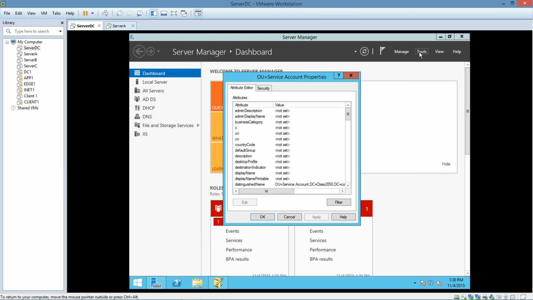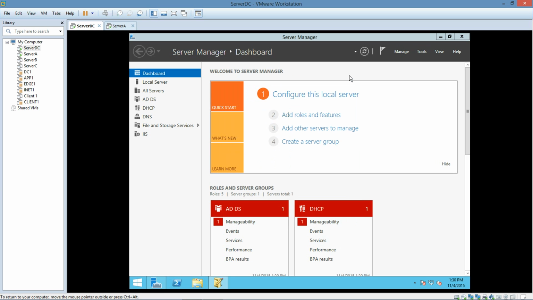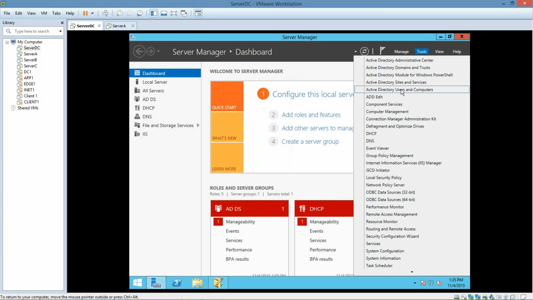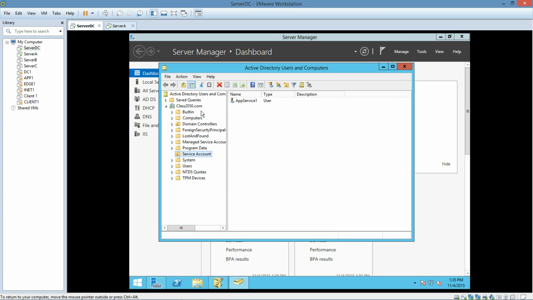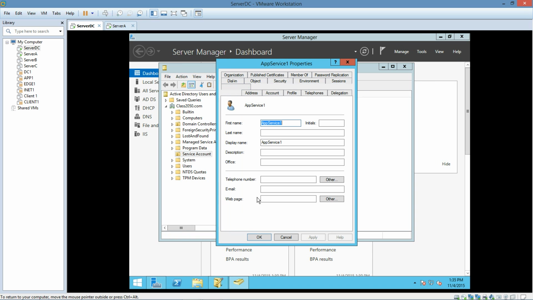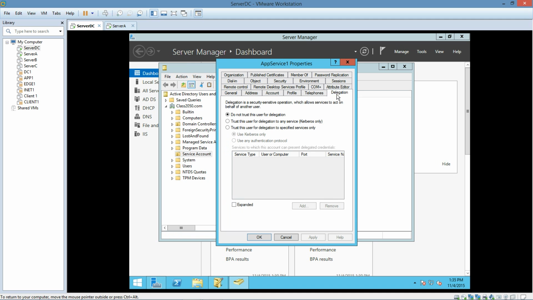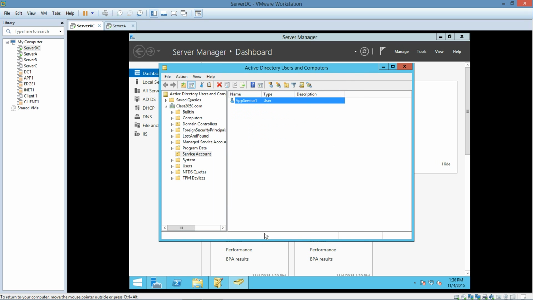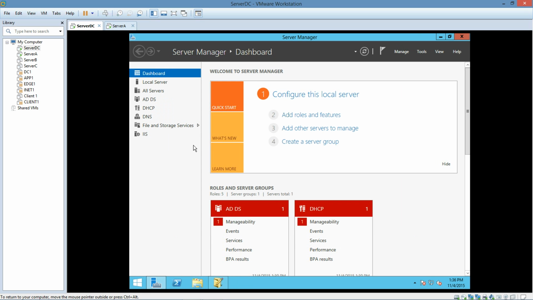Now we're going to minimize, exit out, go to Tools and go to Active Directory Users and Computers, go to AppService1 and go to Properties. We're going to go to the Delegation tab. I'm going to select Trust this user for delegation to any service (Kerberos only), and we're going to click OK. We're going to exit out.